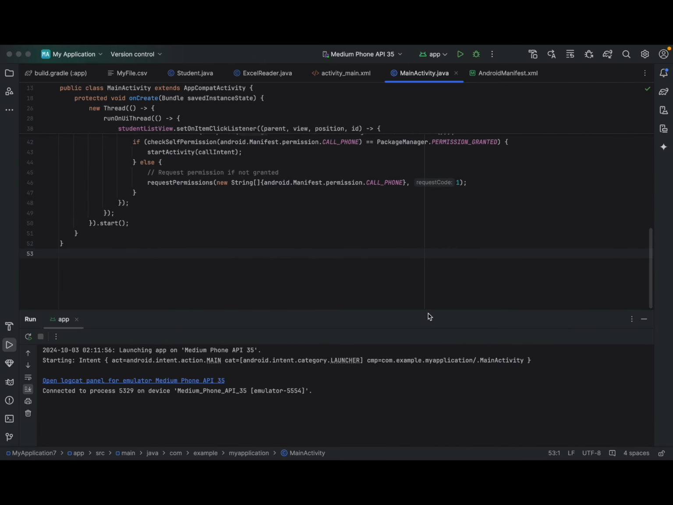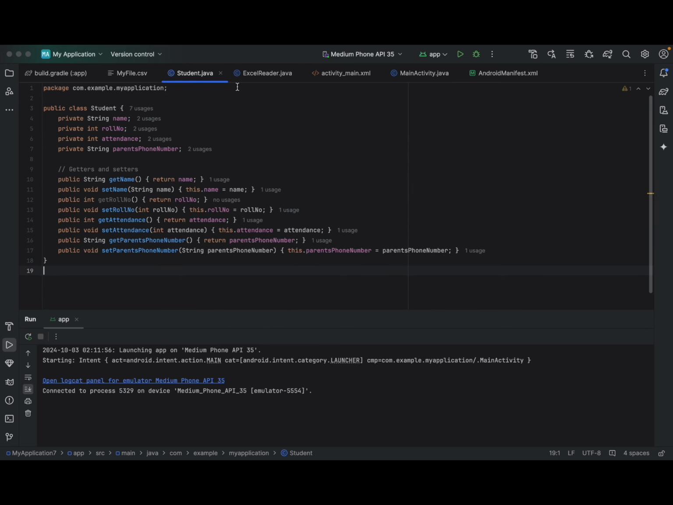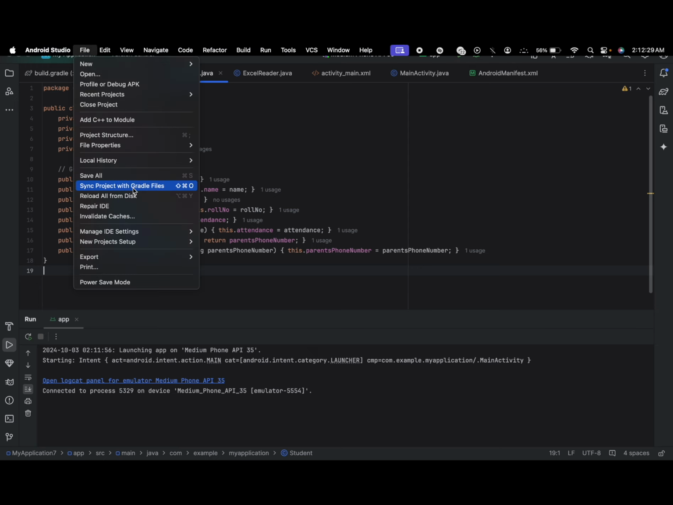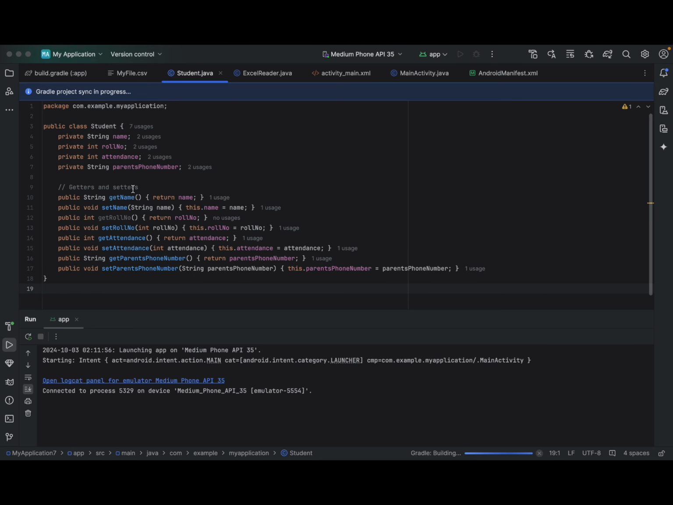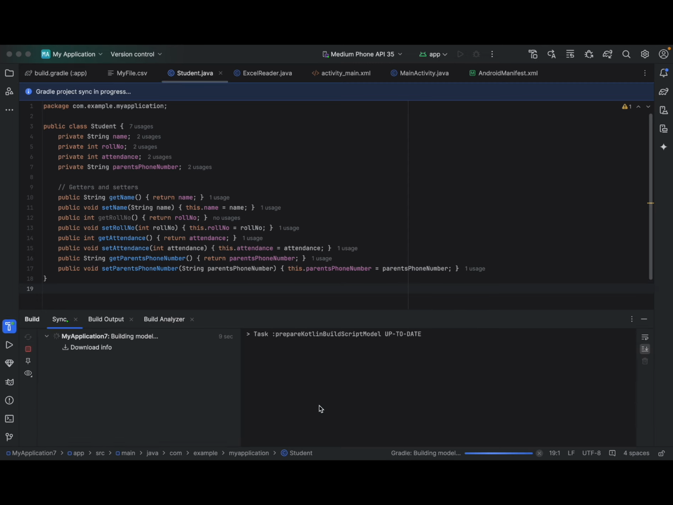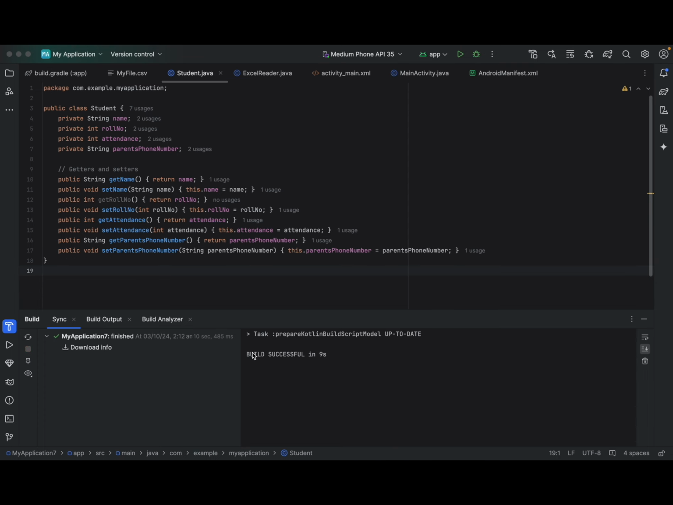Now I am going to launch the application to show how my application will run. This is my full code. Now by clicking on this button, I will run the application. First of all, always try to sync the project with the Gradle file. It will take some time, but after that the Gradle file will run and everything will be fine. The Gradle file is okay. The build was successful in 9 seconds. When you receive this message, now we'll go to run.